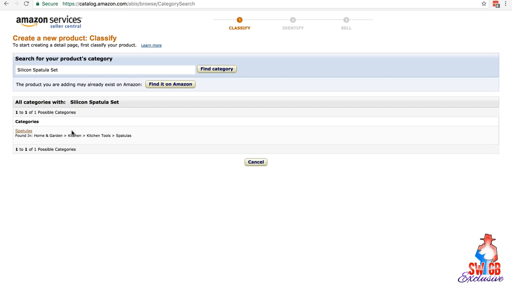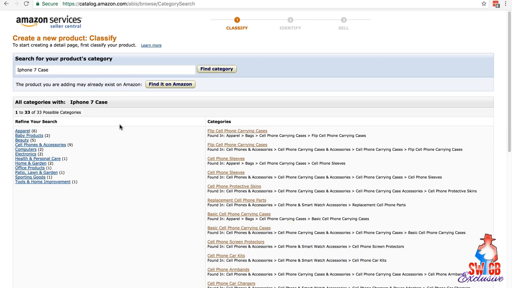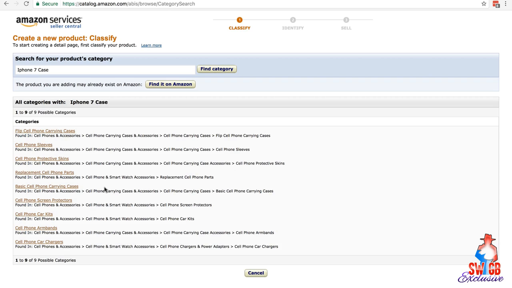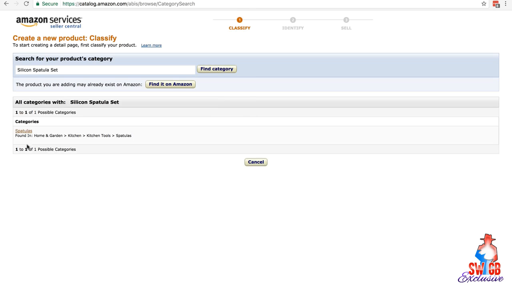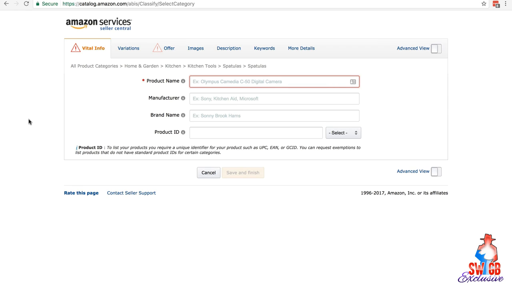Now what you will find is if you type in something else, so let me try iPhone 7 case, you see it gives you a lot of different categories to choose from, and you can either find the correct subcategory on the right, or you can actually choose one of the broader categories. So for instance, I could choose cell phones and accessories, click on it, and it narrows down the list for us. And then it's giving us 9 possible choices. So we would just pick the one that was most relevant. But I'm going to go back and use the silicon spatula set, find category. Once you find the subcategory you need, you just click on it. And it's actually brought me to the listing page.